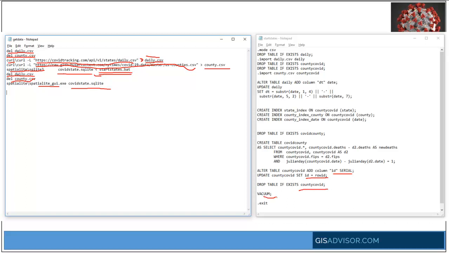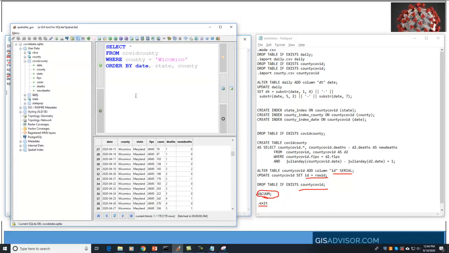And then this command we use is called vacuum. What this does is clean up a lot of the junk that's inside of the database so it doesn't get so large. And then I exit. Now when I exit, I've gotten past this bat file, so I'm back into get data. And then I get rid of the daily and the county, and then I fire up the GUI and open up our database. And that's what we have here.